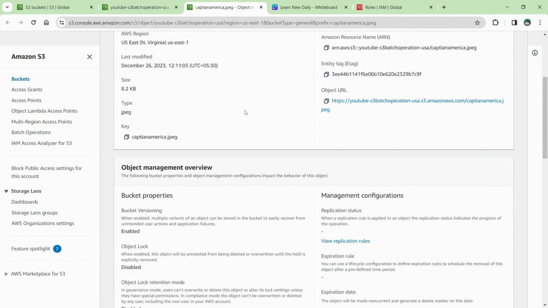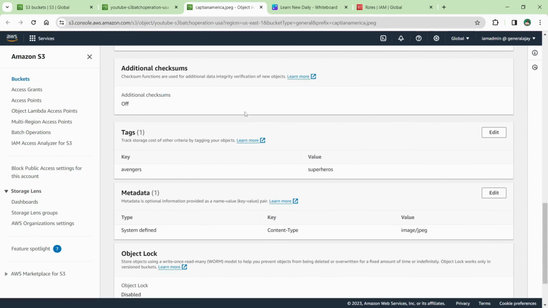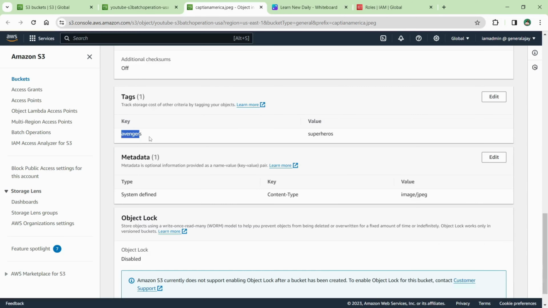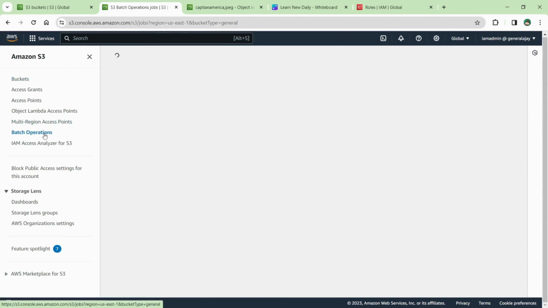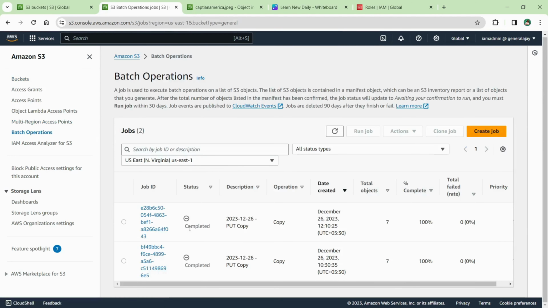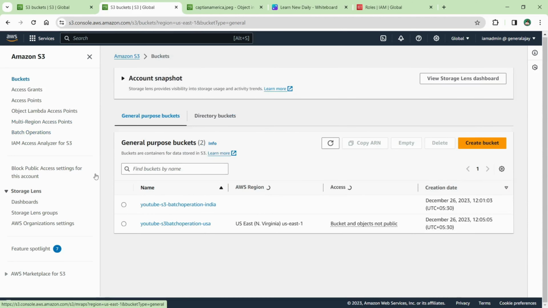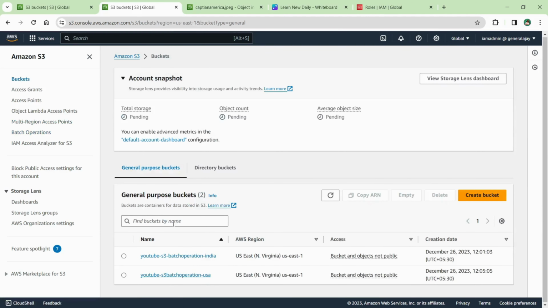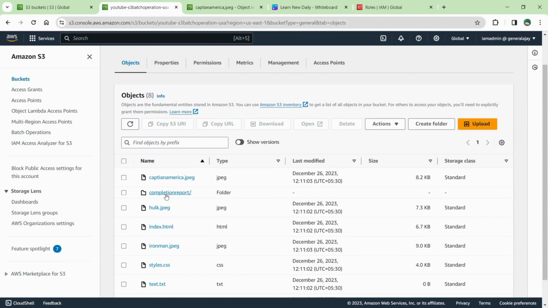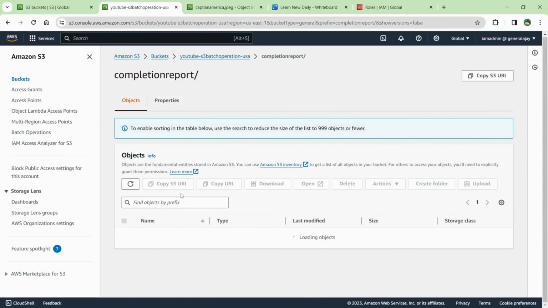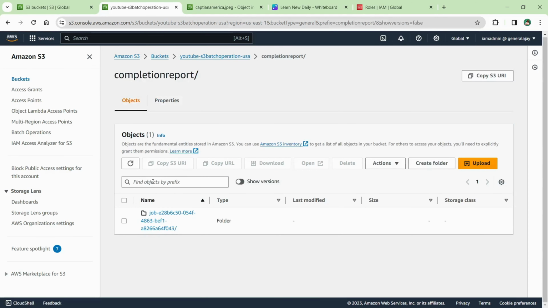So when we go below tag names, see Avengers, superheroes. So our batch has been successful, and we also have batch operation successful from Amazon. That is, it is completed, and we have the report to go inside the bucket. The report should be here in USA. So completion report, go inside completion report. We are having this report.